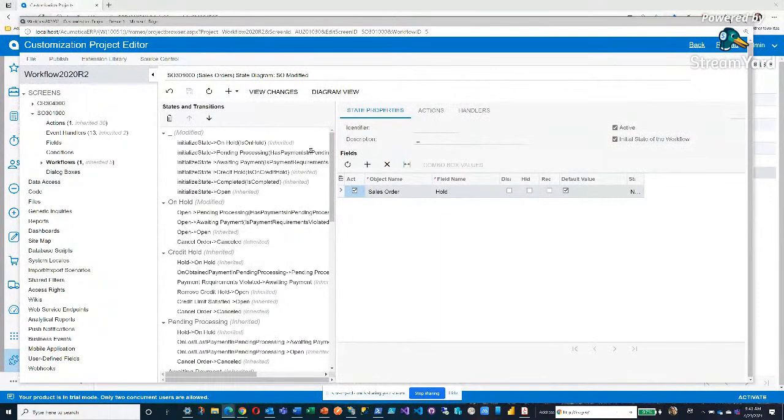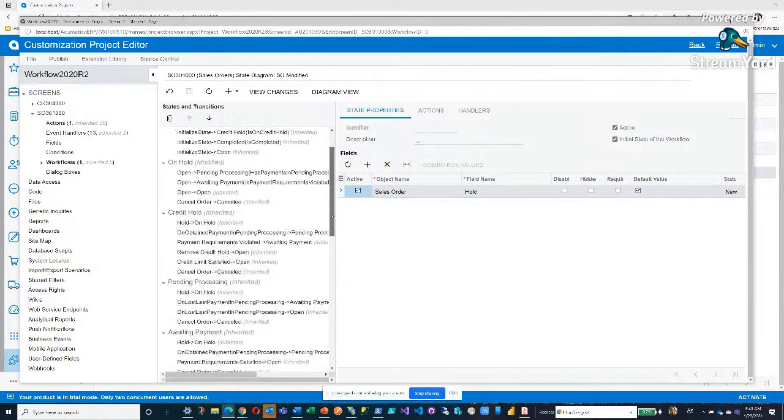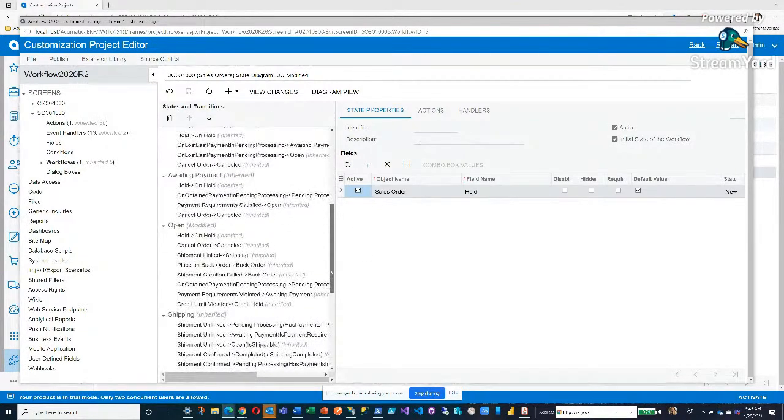The tree view, again, shows you where all the things were inherited. Notice that most of these conditions and transitions were just inherited. But notice the on hold was modified. And if you recall, that was the state that was actually green in the View Changes. So this is how you detect that something has been done: you look for the modified modifier, I guess you could say, or indicator.